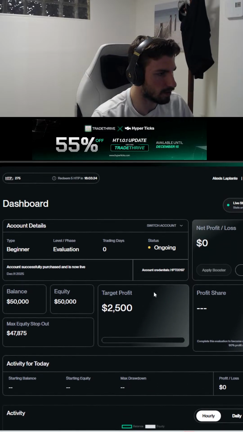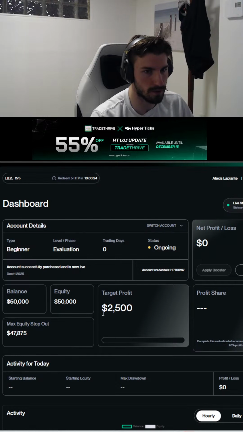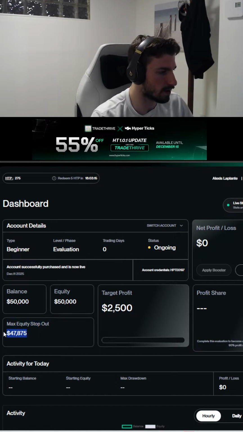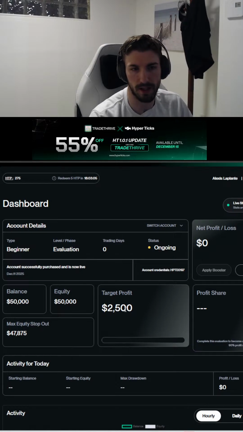That's very good. And I don't know what the scaling rules are, but what I'm hoping for is to buy a bunch of those accounts. And since they're cheaper, your only goal will be to build a buffer and you won't have to worry about this max equity stop out. So they're easier to pass, they're cheaper, and once you build that buffer, you get a lot of capital for way cheaper. I don't know if that makes sense.